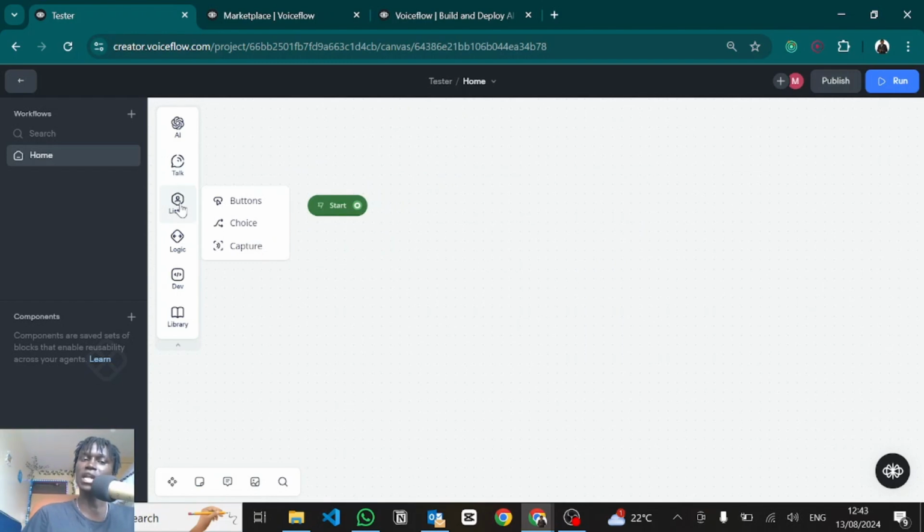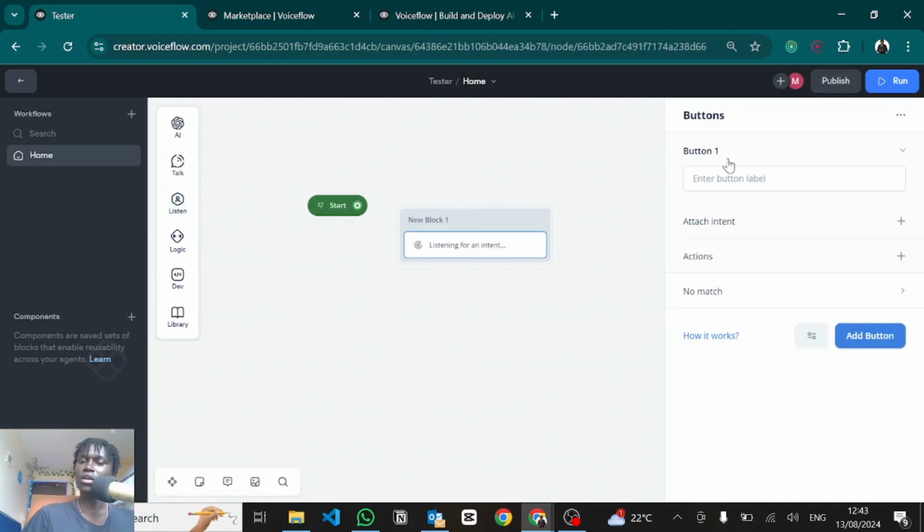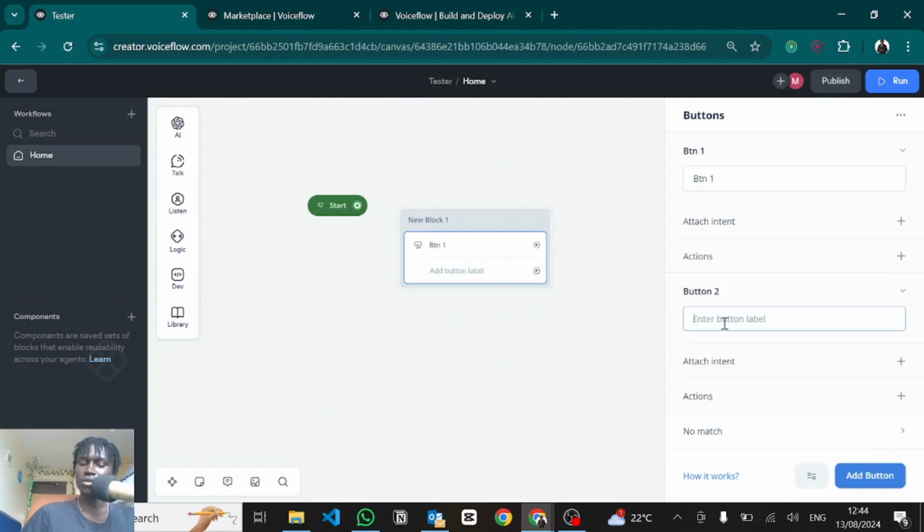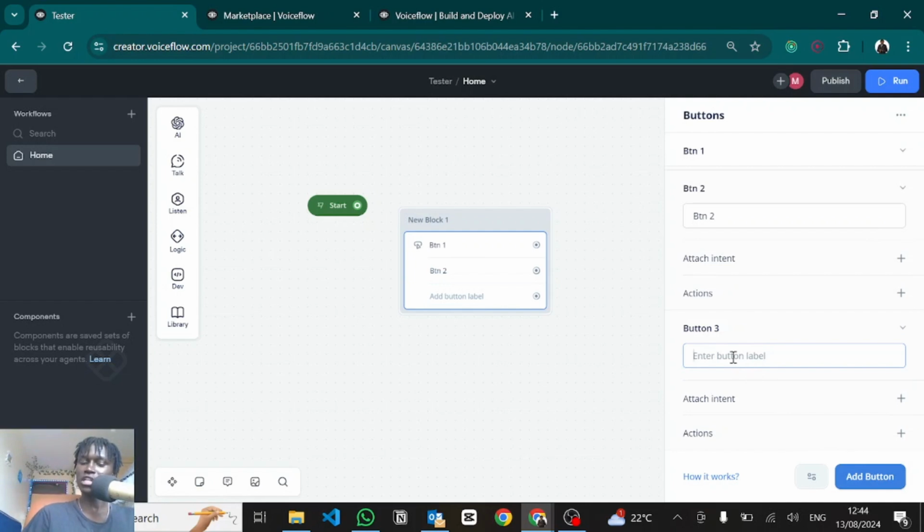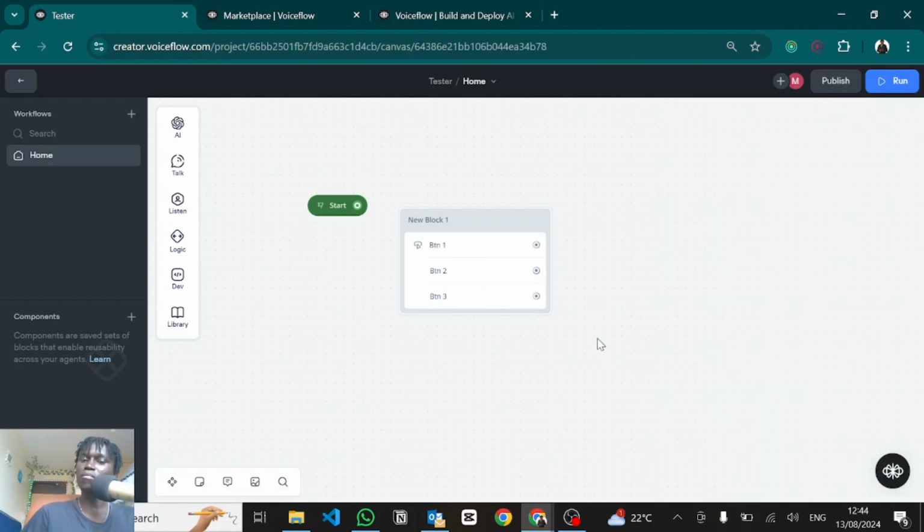The next is the listen block. So here we have buttons, choice, and capture. We'll start with the buttons. Let's give this button, let's say, a name of BTN1. Then you can add other buttons: BTN2, then another button, add button, BTN3. So we have 3 buttons.